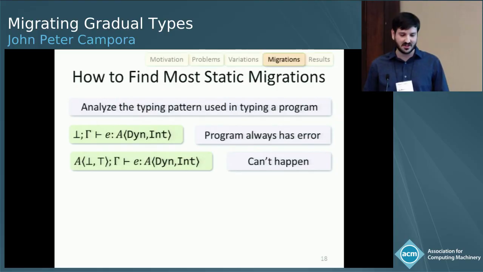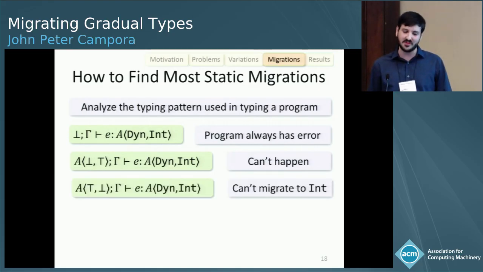And then our first kind of interesting thing is we could have had A of bottom top, but this can't happen due to the gradual guarantee. Basically, there's no case where a parameter or a variable has a static type and the program is well typed, but making it dynamic gives us a type error. So we never have patterns of this form in our judgments. So our first interesting case is this then, where we have A of top bottom. So this just indicates that we can't migrate the parameter to use type int, and the program also can't migrate to int. So this just indicates that we have to leave things dynamic.